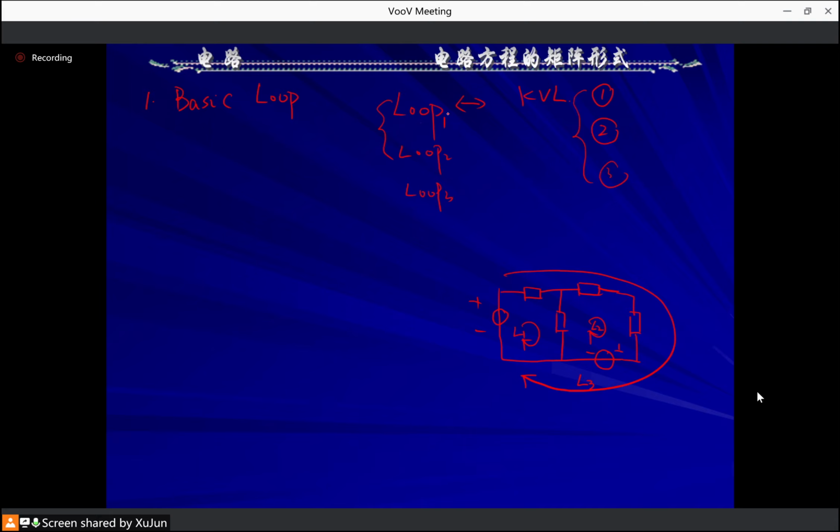Loop 1 and loop 3 are also independent, so they are also basic loops. And loop 2 and loop 3 are also independent loops. But 1, 2, 3 together are not independent. This is what basic loop means: basic loops are independent keyword functions.